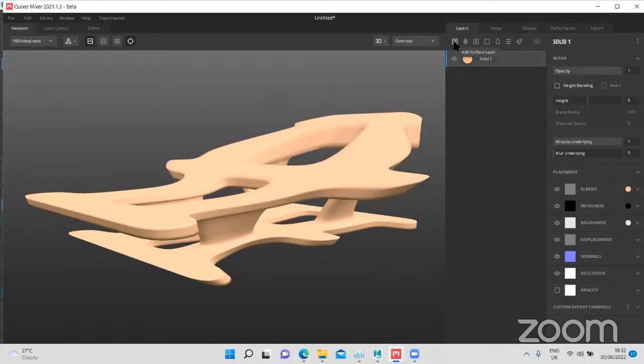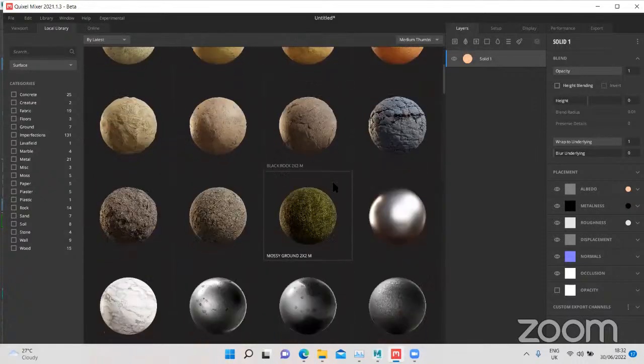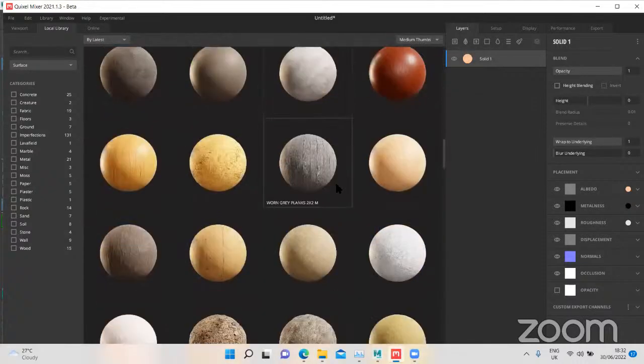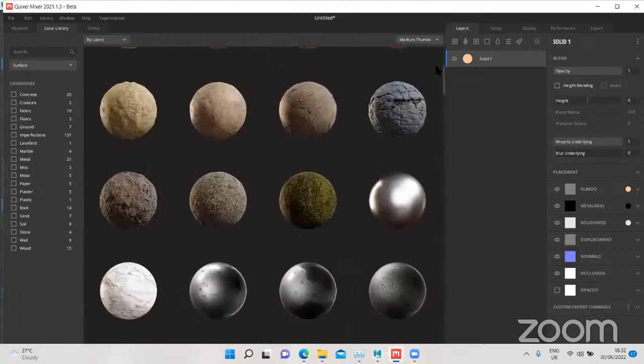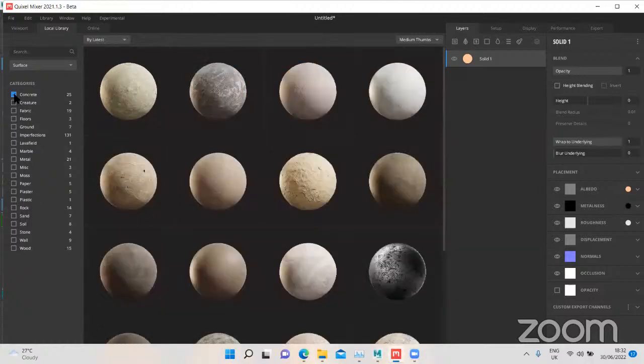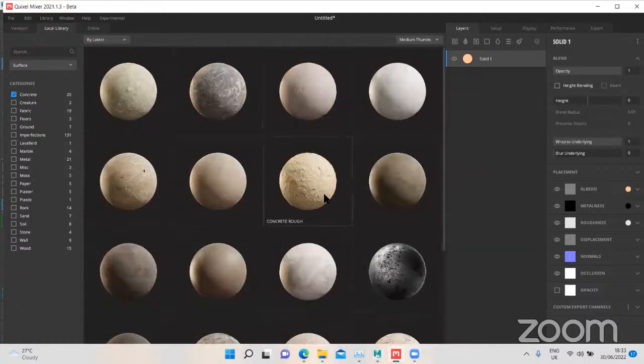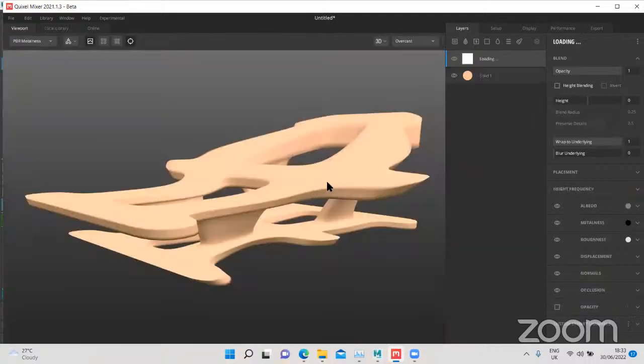Then I don't want just the colors. I want to add a proper material. So I go to add surface layer, and Quixel has a whole bunch of materials for you to use. When you install Quixel, it's probably going to be 5 to 6 GB because it installs all the 4K quality materials. So you can go here and choose any that you want. There's concrete, there's creatures. If anyone has a skin, you can add a skin. But in my case, I guess I can just go for concrete rough.